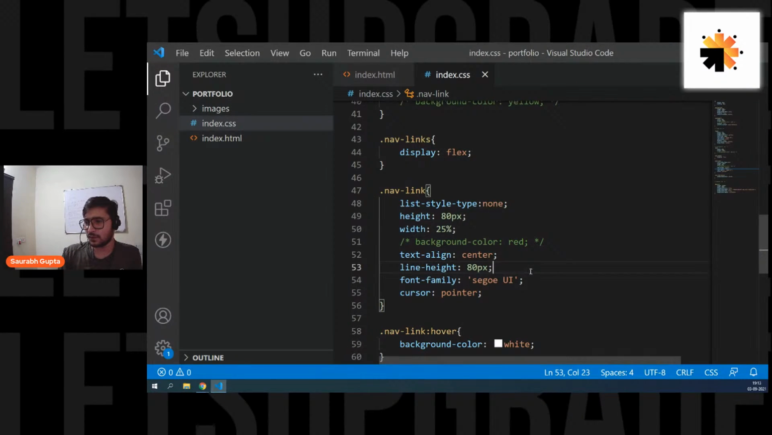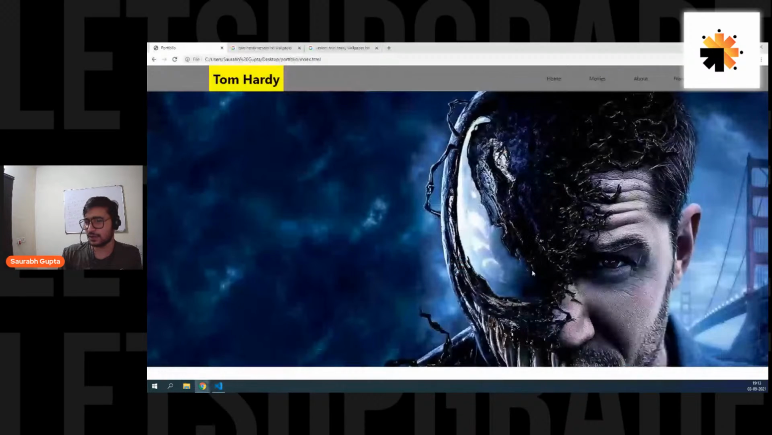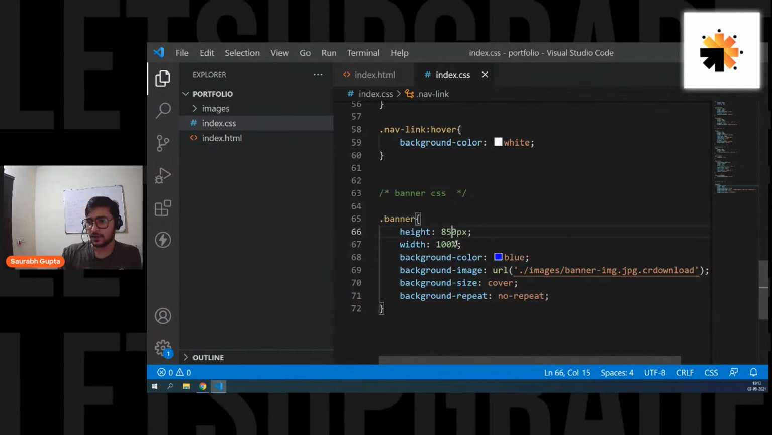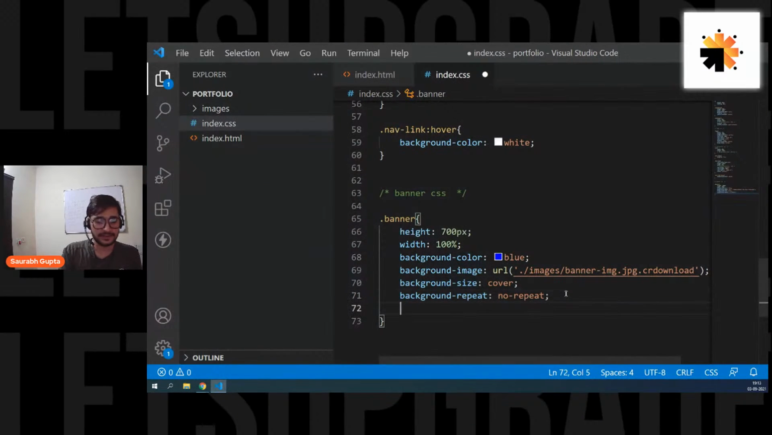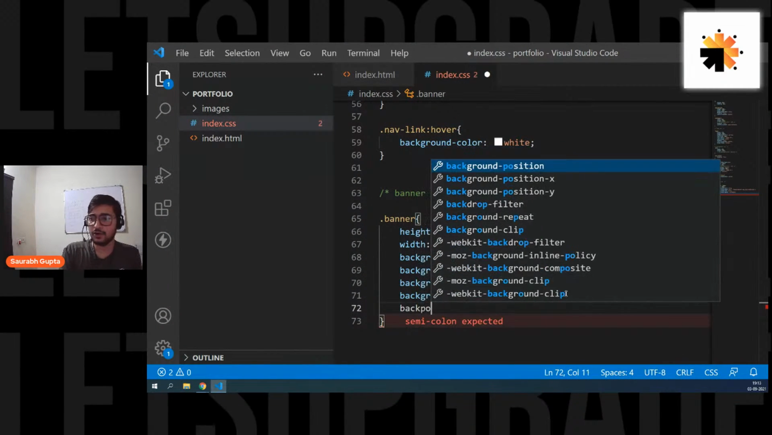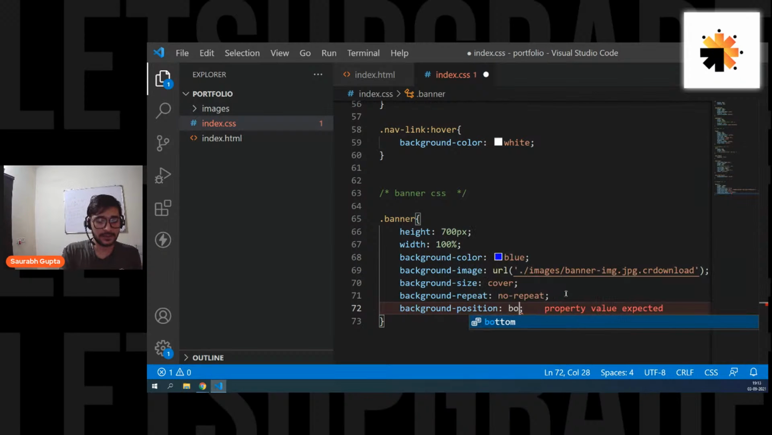And actually, I think I should only focus on the eyes part, not the face part. Let's see. What if I simply give it like 700? Let me only focus. Yeah, that's fine. And you can also do this. You can move the image up a little like this. Background position, let's say bottom, because I want to see the bottom part of the image, not the top part of the image. Let's see.